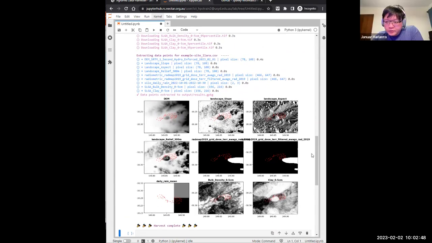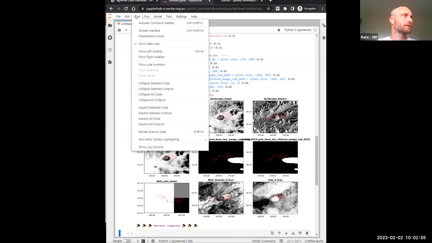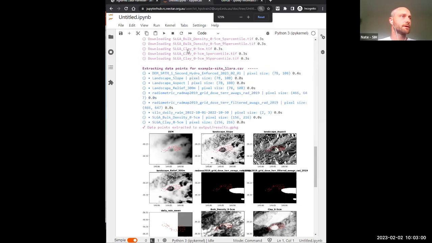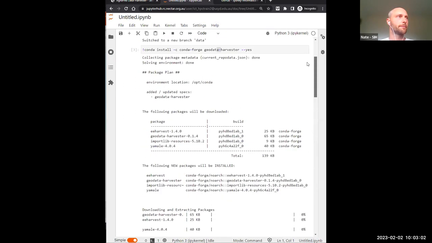Yep. We got a user asking for you to make the screen bigger, maybe increase the font size. Is that possible? Absolutely. I can do this. Good stuff. Okay.